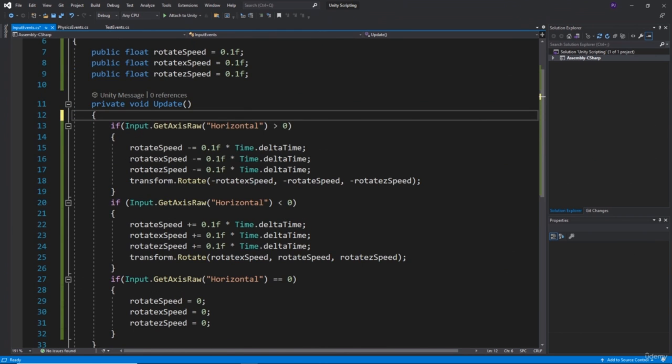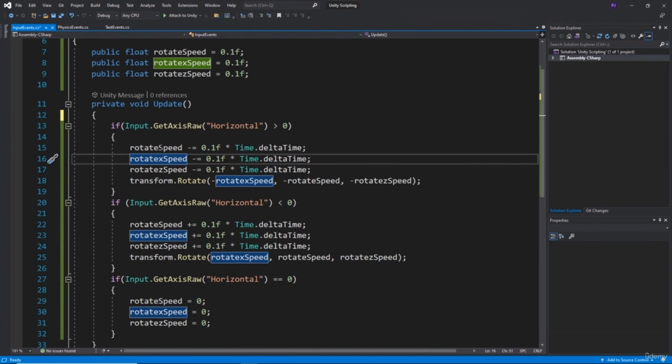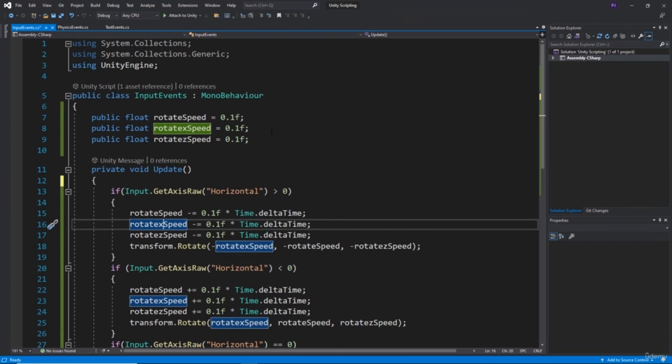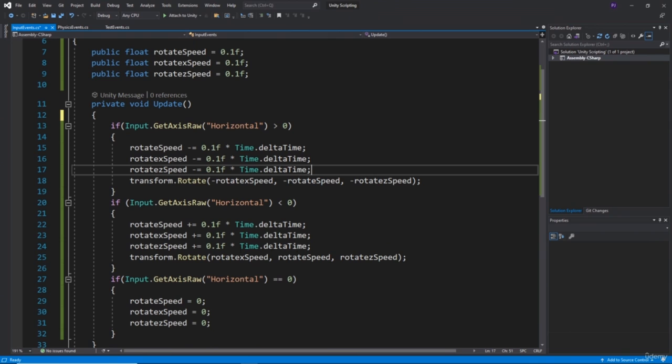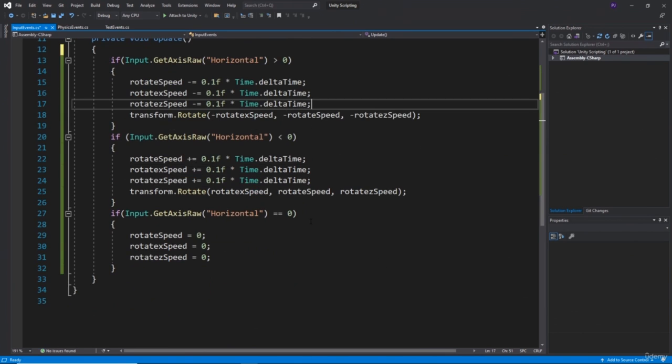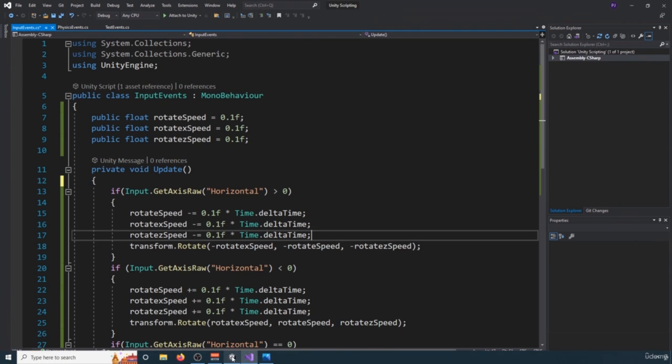So now you'll notice that I've got this, which is exactly just like rotate speed. The only difference is it's accessing a different name. Exactly the same with rotate Z speed. And I'm making sure that the rotate X speed is in the X part of the Vector3 and the rotate Z speed is in the Z part of the Vector3. Exactly the same on this side. Once again, just change that hard-coded number of 0 with this variable name. And then finally, if horizontal is equal to 0, we're now setting rotate X speed to 0 and rotate Z speed to 0. Okay, and let's just take a look at this in action.